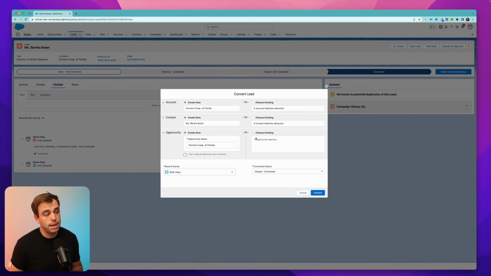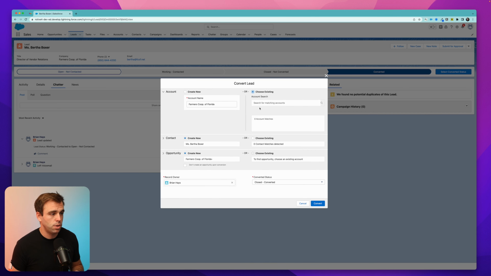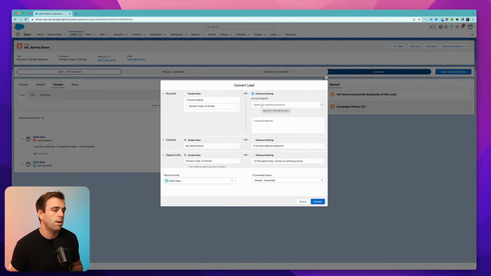And then on the right-hand side, you also have the option to choose an existing record. So maybe Farmers Co-op of Florida already exists within your system, and you don't want to create a duplicate. You can just select Choose Existing, and you can search for that account. Now, typically, Salesforce is going to find that account for you, but sometimes it misses it, especially if the account name is different. Maybe you have the same company, but they're using 2 different names, and you don't want to create 2 accounts for them. Salesforce isn't going to know that. So you can always manually search here.